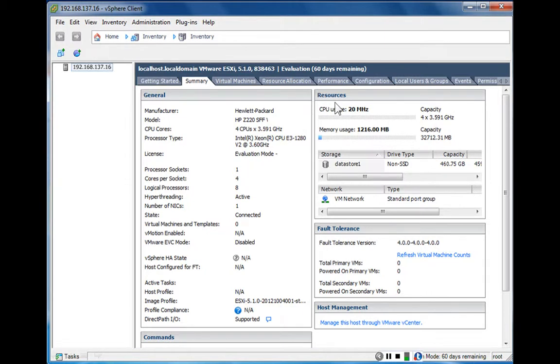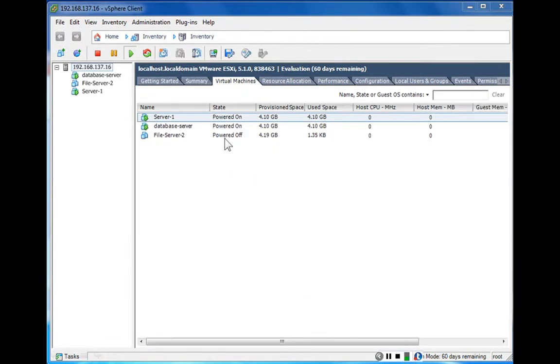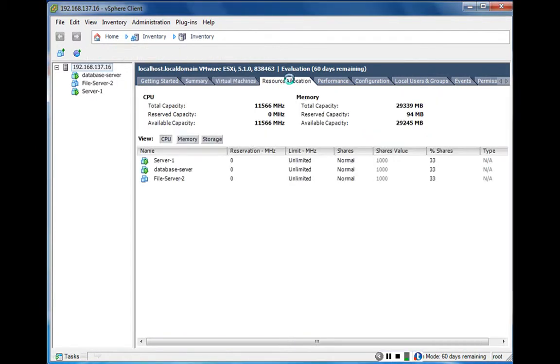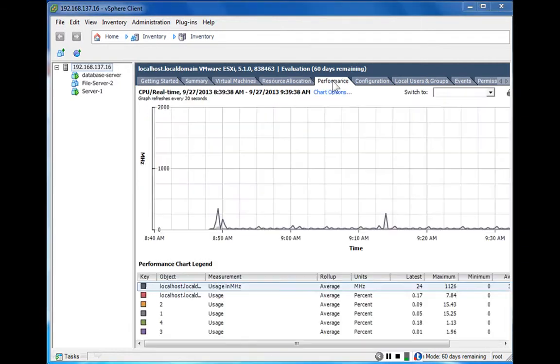Right now it's not working very hard. If we click on the Virtual Machines tab, we see that there are only 3 virtual machines on this ESXi host, and only one of them is running. If we look at allocation of resources, we can see how much RAM and CPU utilization each virtual machine is being allocated. If we click on the Performance tab, we can see how hard this ESXi host is working, and it's not working hard at all because we only have one virtual machine running on it.